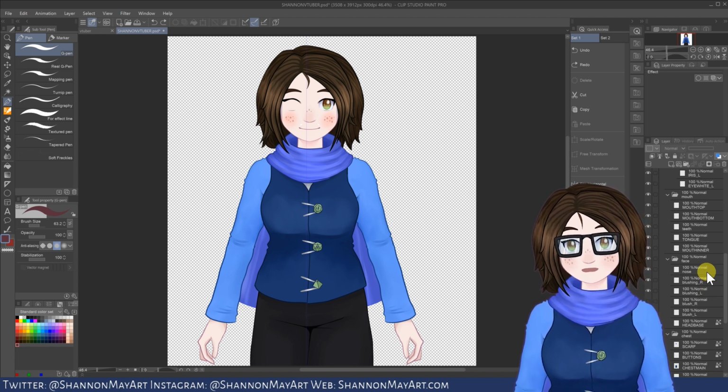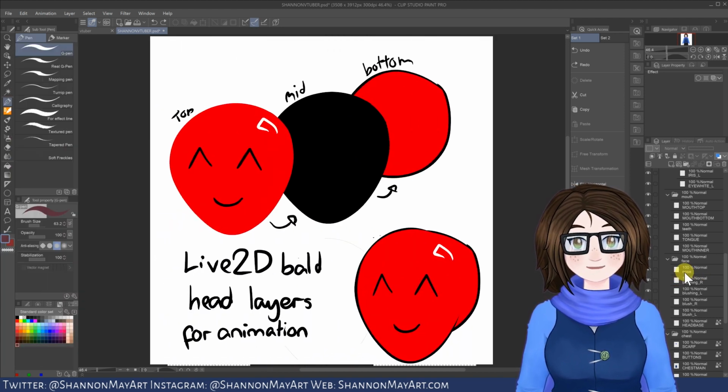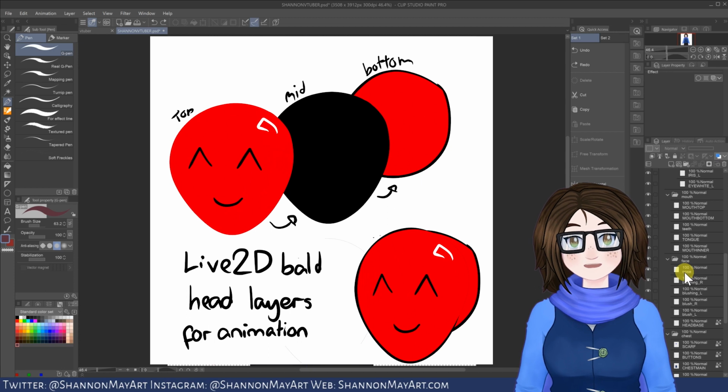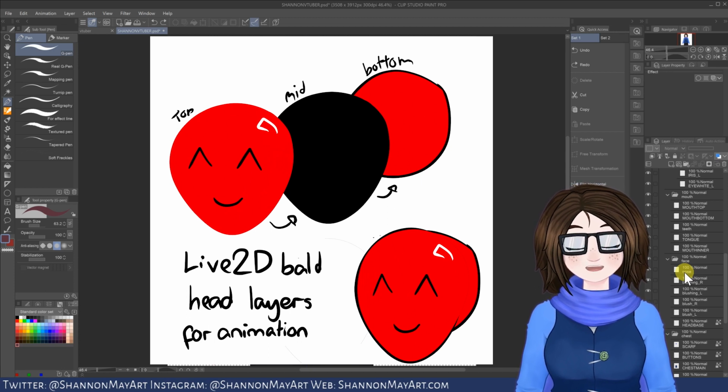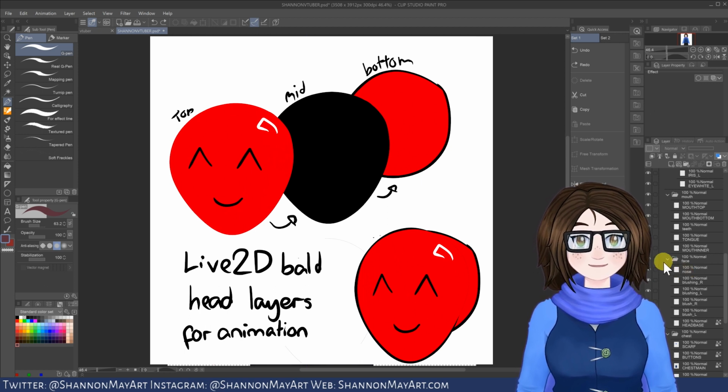I just want to quickly segue into a bit of setup for bald characters too, as they don't get much love in tutorials. To achieve a better head movement for a bald character, the head base is divided up for animation purposes instead of the hair. I'll pop that on screen here just so you can see an idea of what I mean.